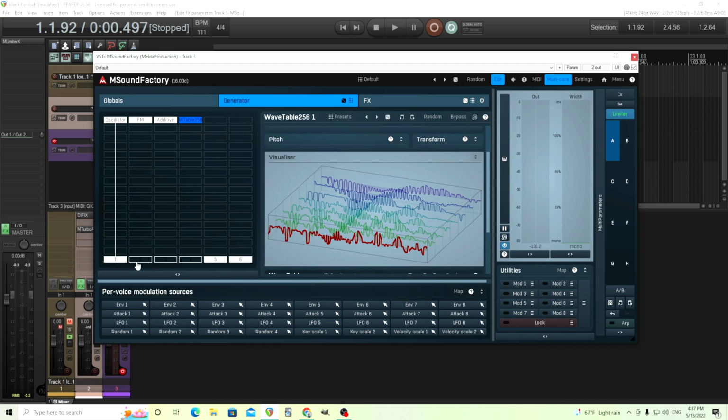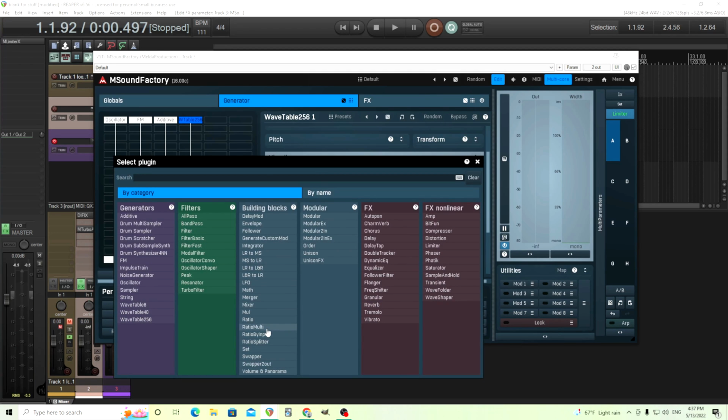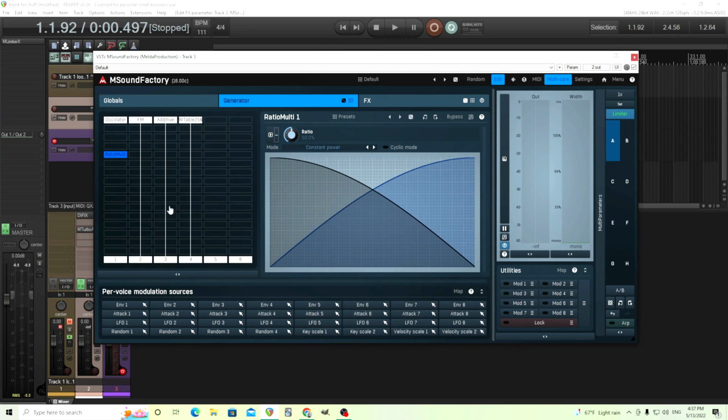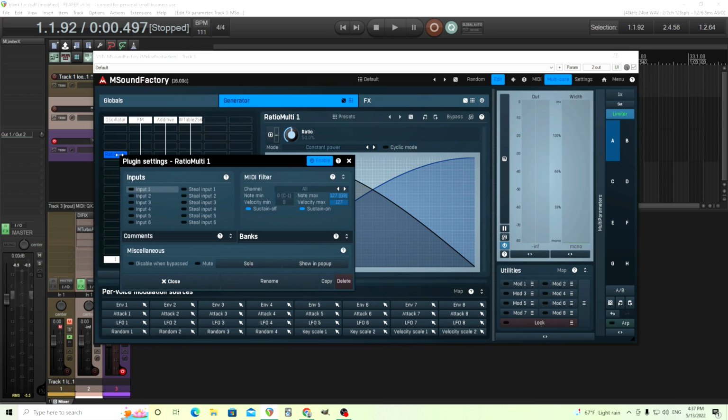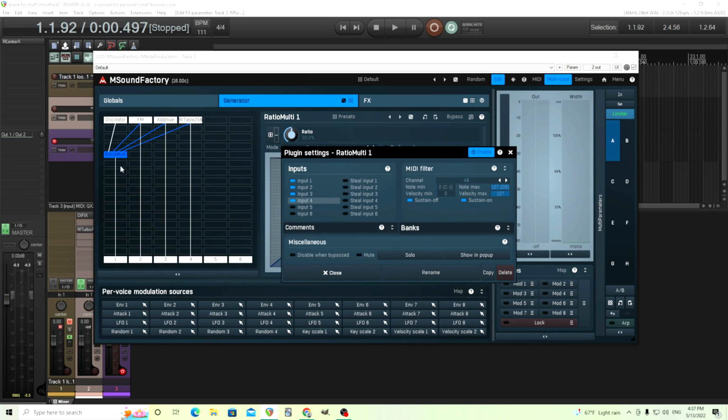Now I can turn all of these on and I can have them play at the same time, but it's going to sound like a mess. What we want to do is we're going to go in here and we're going to look for ratio multi. After we have this out, all we do is right click it. And we choose input 1, 2, 3, and 4, and they'll all be routed into there.